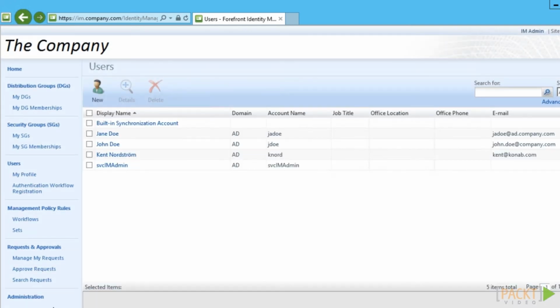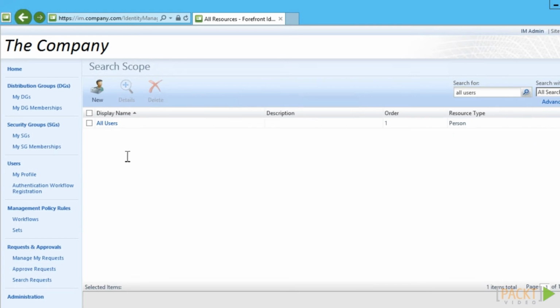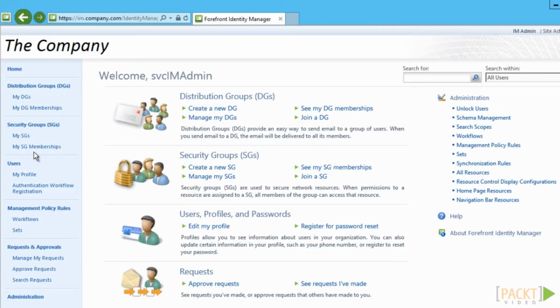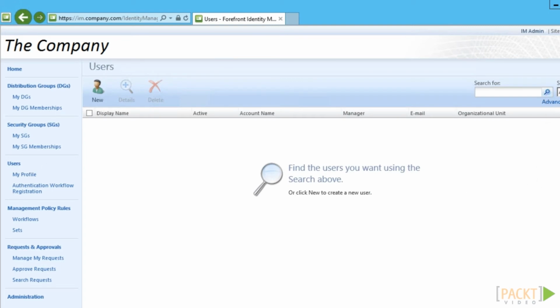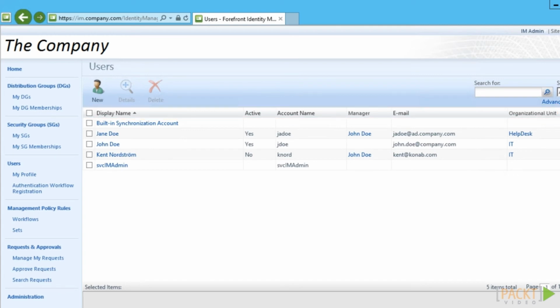The final thing we will look at is the search scopes. The company has defined that the default all users search scope should display different columns than the default ones. By modifying the search scope, you can define the columns listed in the result. There are many options when it comes to modifying the look and feel of the FIM portal. In this part, we have only been able to show you a few examples. In the next video, we will look at adding custom workflow activities.